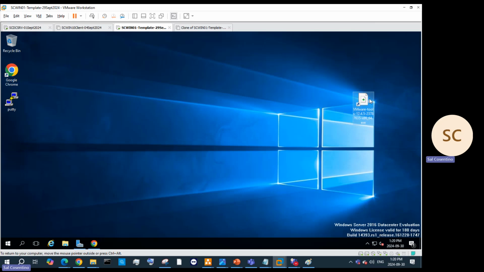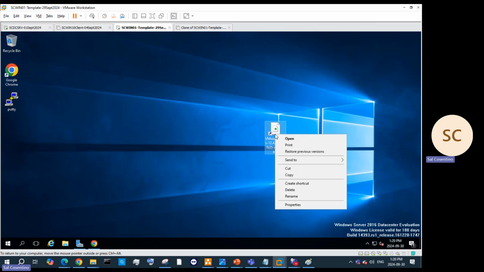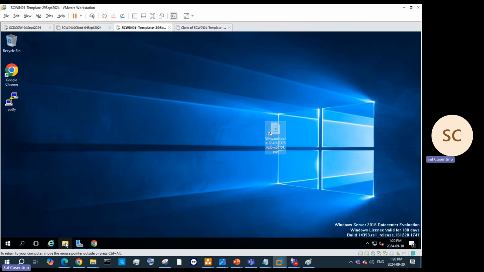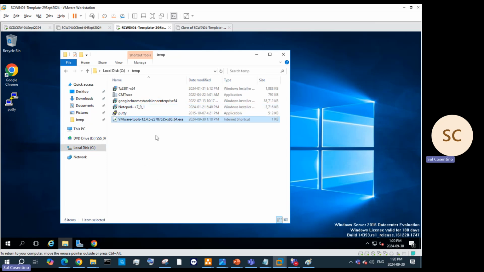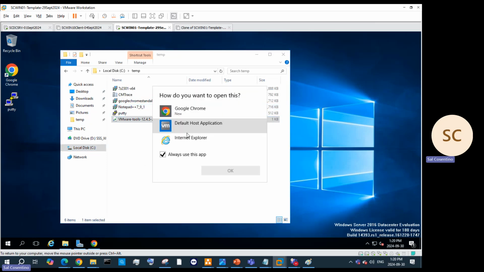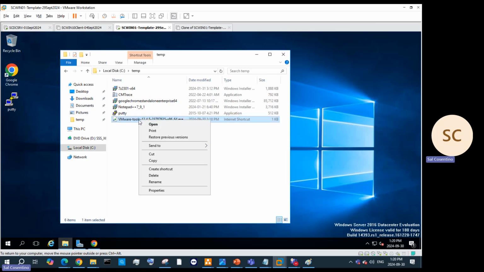So just remember, this is going to go into our temp folder here. So we're going to cut that. We'll go to our C drive, temp, right click, paste, right? And then we'll install it.